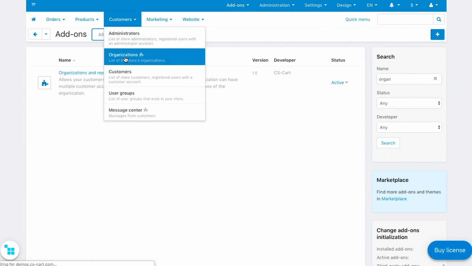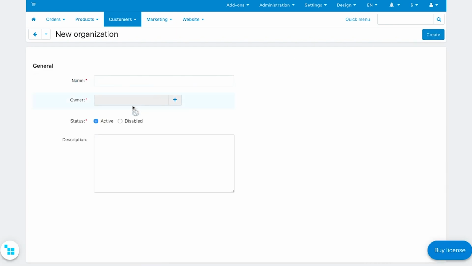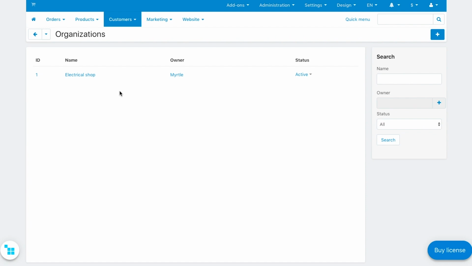Okay, go to Customers, Organizations, and create an organization for users. You will then assign the company owner to this organization, and the owner will be able to create more user accounts for the employees. That's how it works.